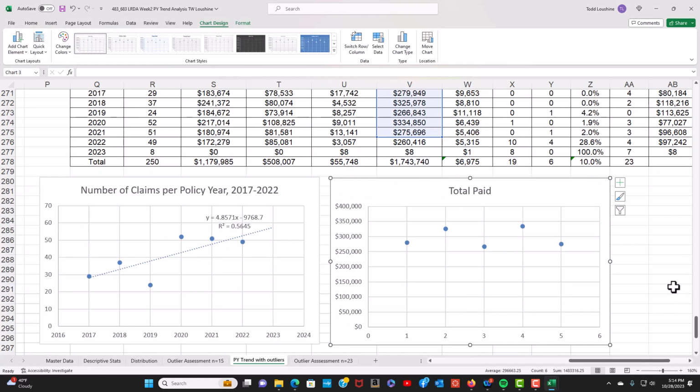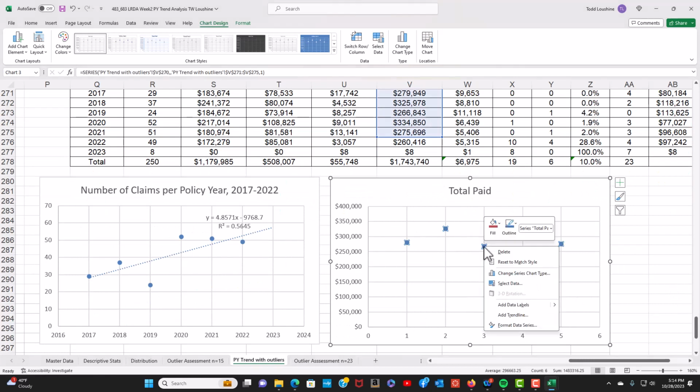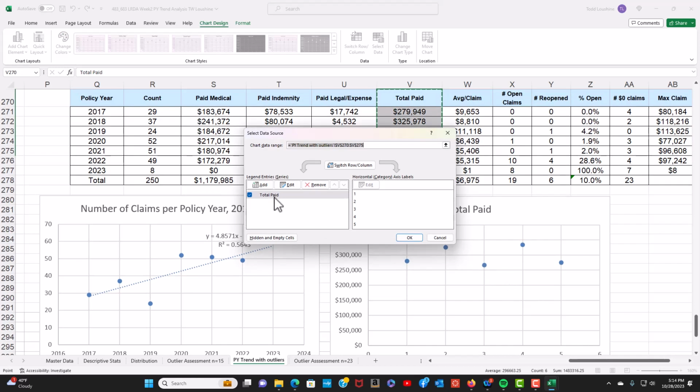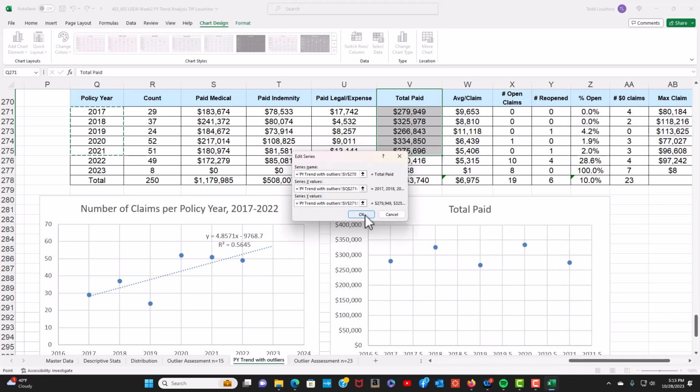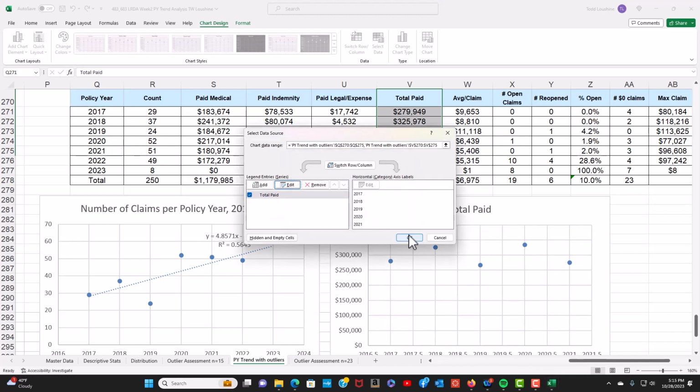For this, I have to do a little bit of doctoring because I don't have anything on the x-axis. And again, there's only 5 dots. So I left-click on a dot. Is that right? No, it's a right-click. My bad. Hit Select Data. Click on Total Paid. Hit Edit. I'm going to put in the x values. It should go there. And hit OK.